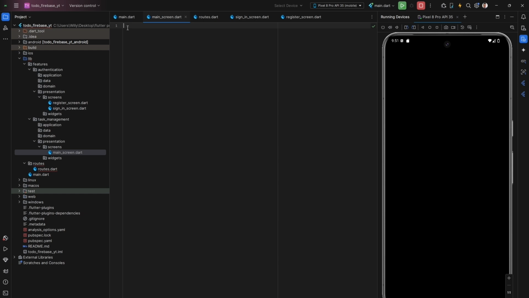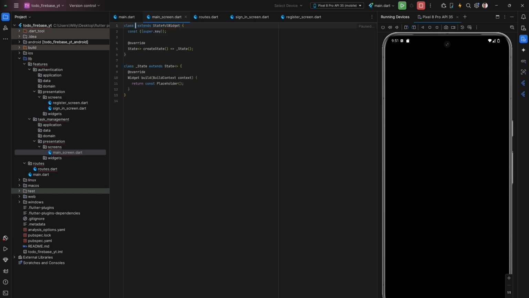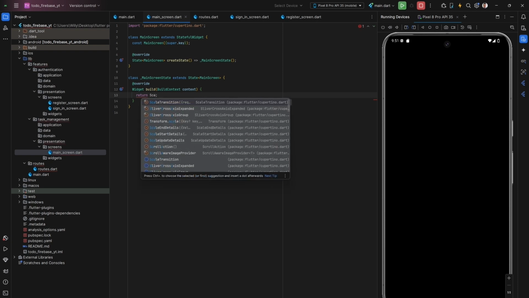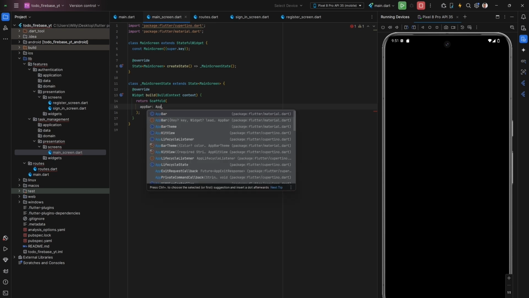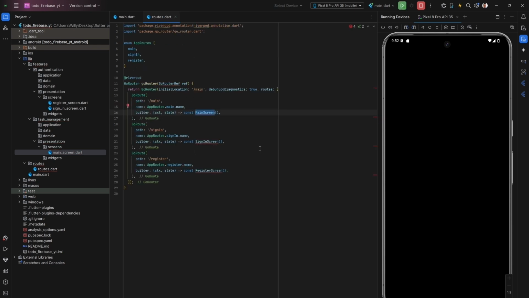So this main screen is going to be a simple stateful widget, which I'm going to call MainScreen. So import material.dart to eliminate those errors. And here I'm going to create a Scaffold with an AppBar with a title that says Main Screen, like that.